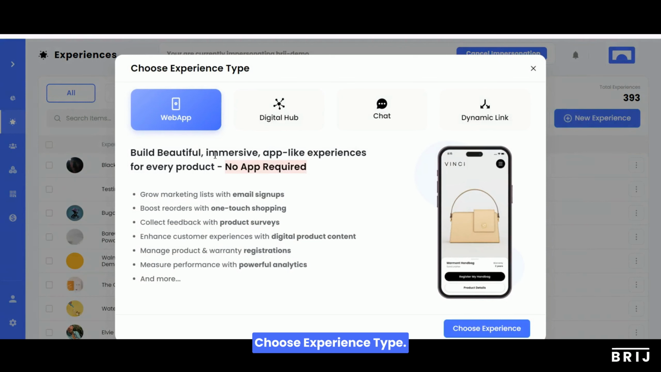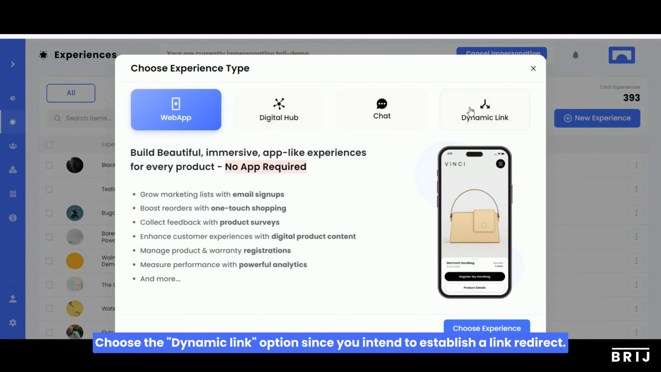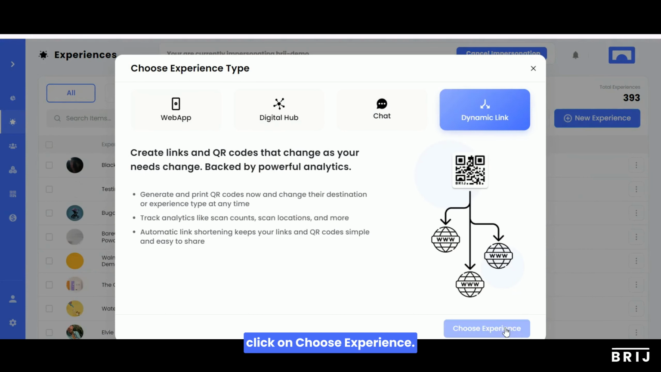Choose Experience Type. Choose the Dynamic Link option since you intend to establish a link redirect. Click on Choose Experience.